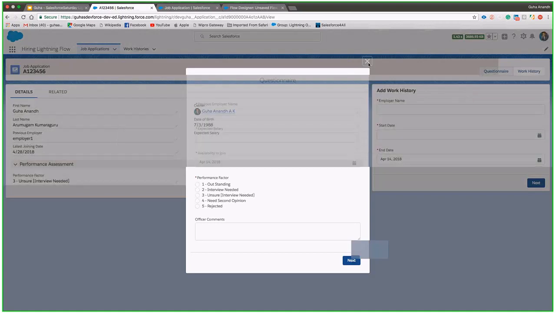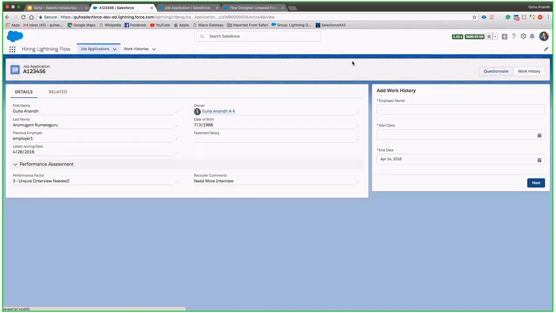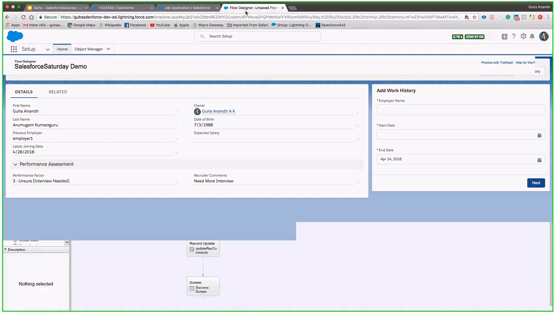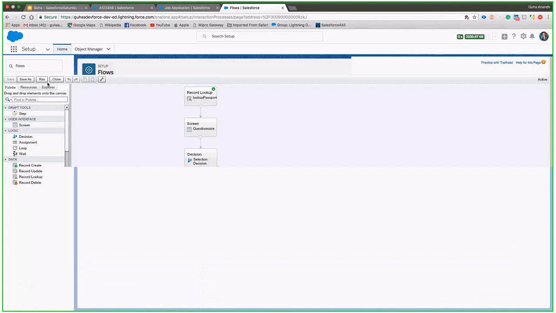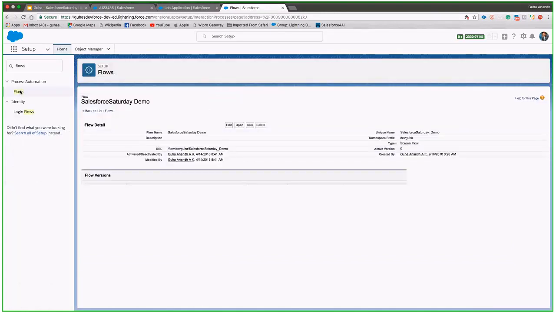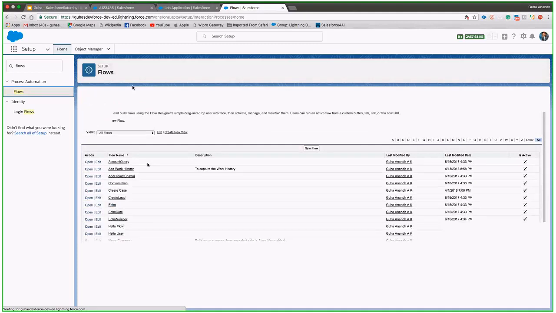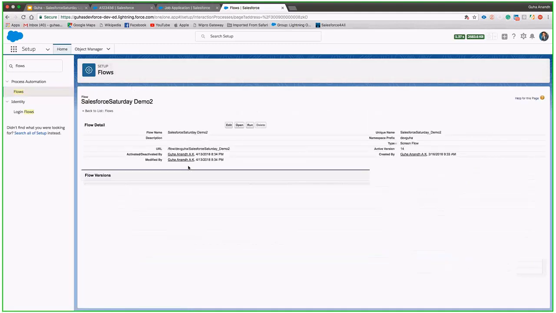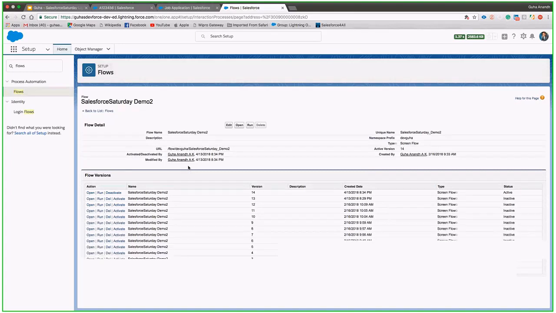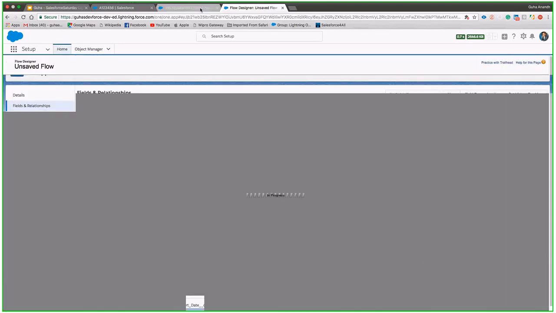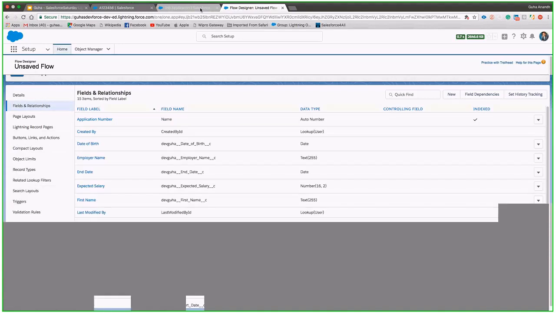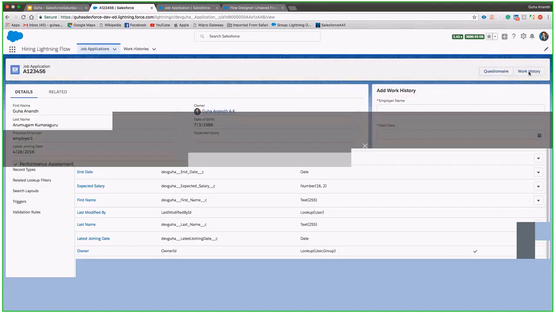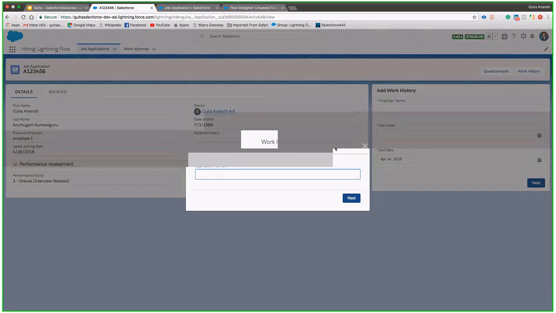I think we are almost nearing the end of the session. I'll show one more scenario and I will probably wrap up, and we will continue this in the further sessions. Okay. So let's go to the next flow which I have. This flow will demonstrate looping through records. If you see here, I have another button called work history.